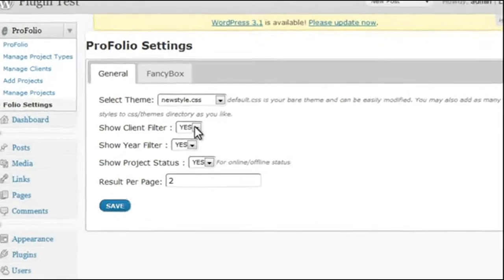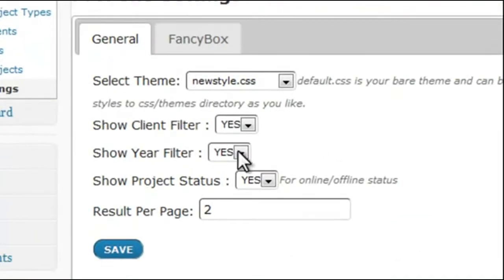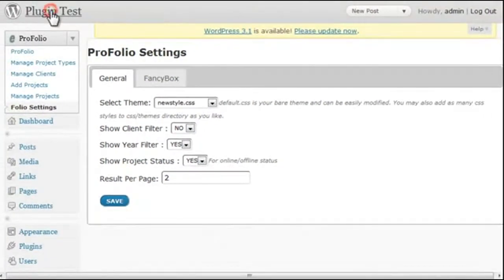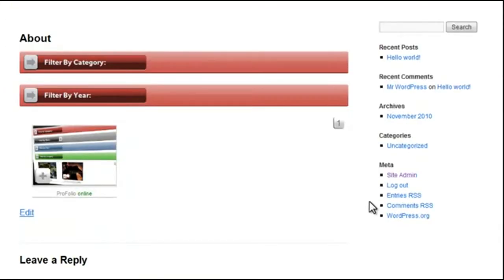We can also show client filters. We can show the year filter, the project status. We can also show how many results you want per page. Let's go ahead and just turn off the client filter here. Click Save. And let's take a look. Alright, so we've got rid of the client filter, and now you can save some space if you don't need it.